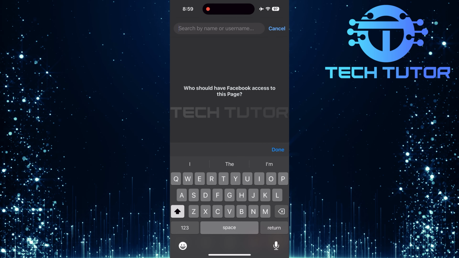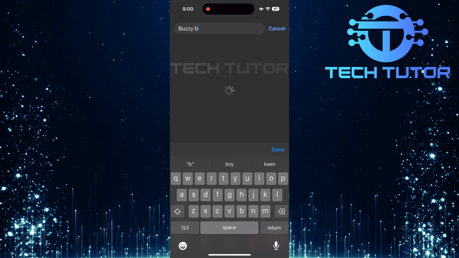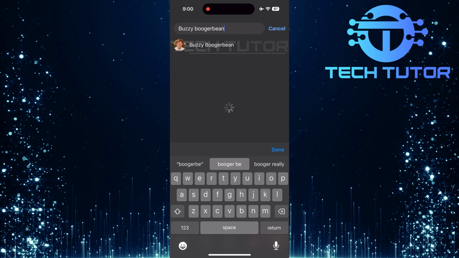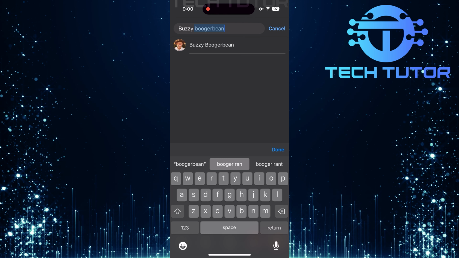Here's where you'll type in either their name or username. As you type, suggestions will appear based on what you've entered. Select the person from these search results whom you'd like to grant admin access.